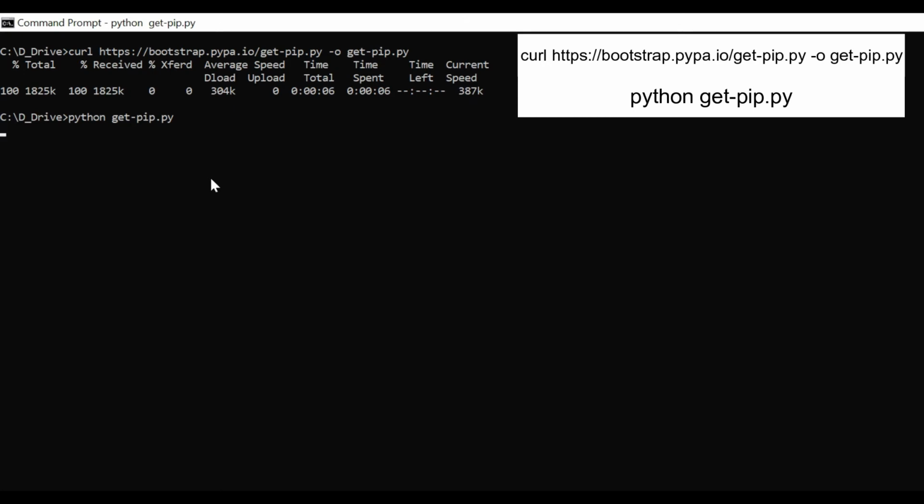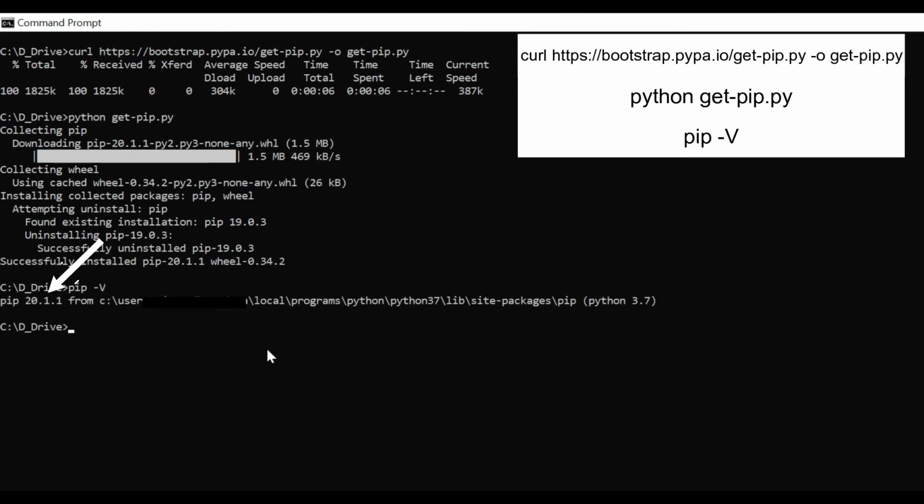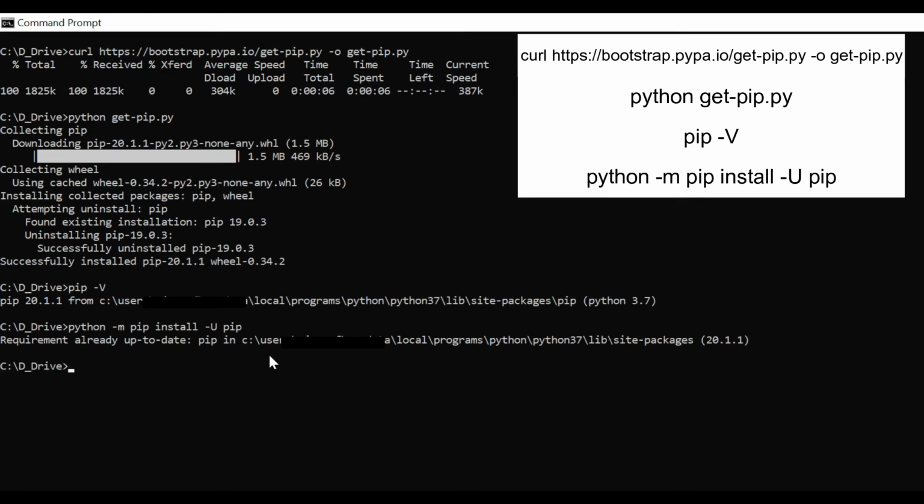Python get-pip.py. Check the installation of pip by giving the command pip -v. This will show you the pip version which got installed. In order to upgrade the pip package manager in future, you can use the following commands. For Windows, python -m pip install -U pip. For Linux and Mac OS, pip install -U pip.